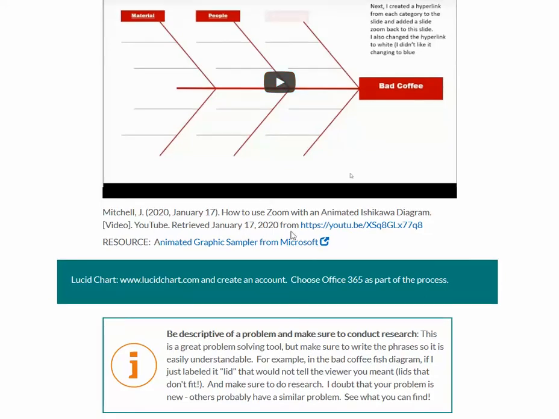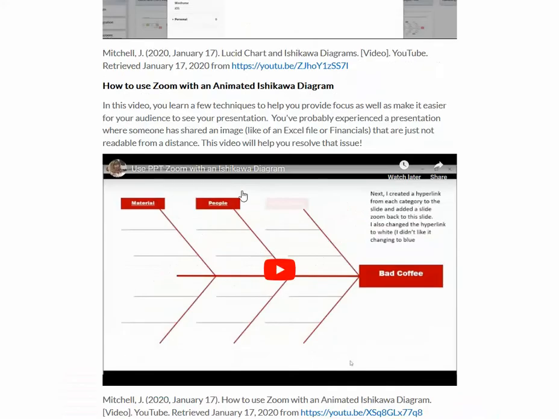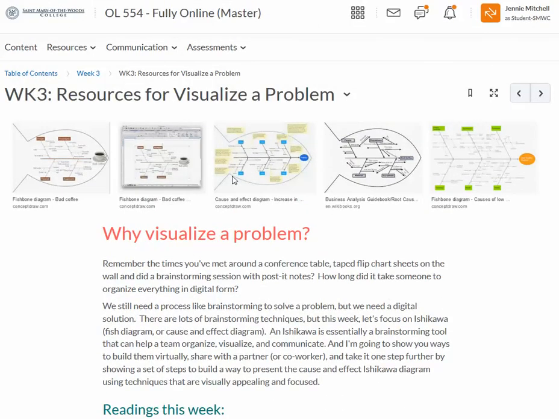I've put a link in here to the animated graphic sampler from which I pulled this animated Ishikawa diagram. And I've also given you a little extra information about always doing research. This is a problem that you might be able to use as part of your project for the end of this course. So spend a little time on this.